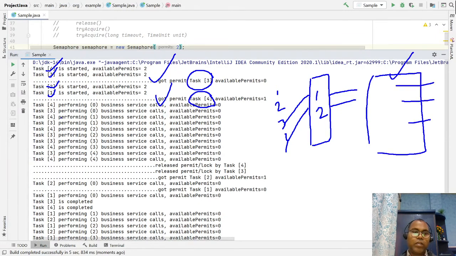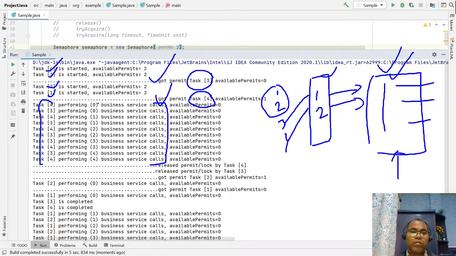Notice that 3 and 4 are both accessing this service call simultaneously. The permits allow only 2 threads to access. The rest, 1 and 2, are still waiting. They are not going to execute this resource access. After completion of all service calls, 0 1 2 3 4, both thread 3 and thread 4 completed their jobs, then they release.